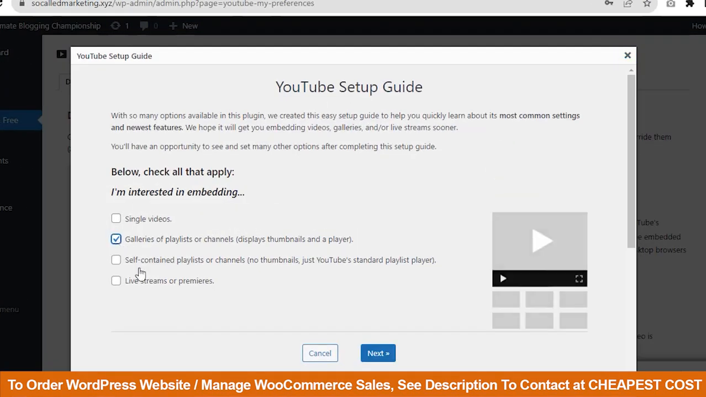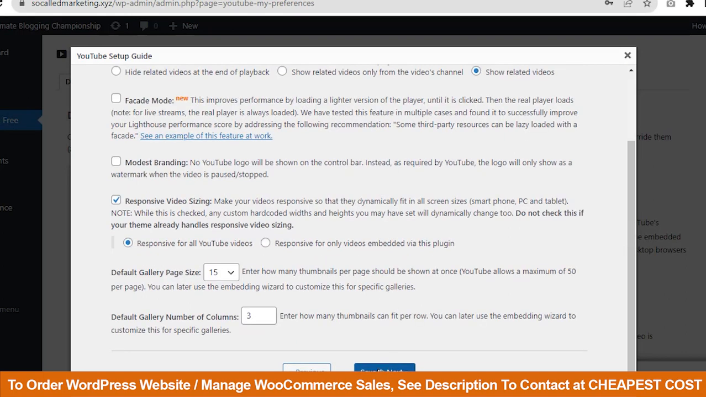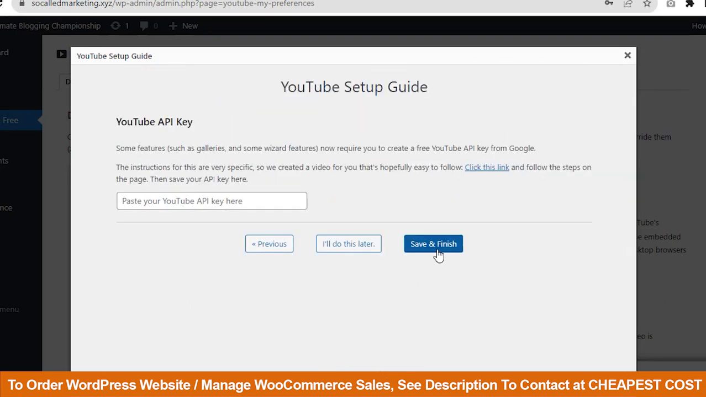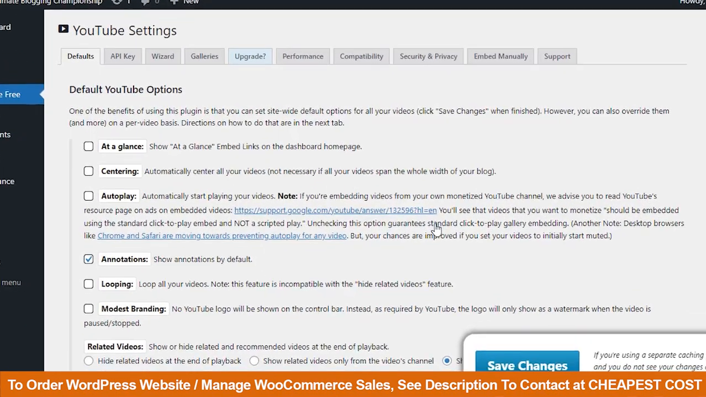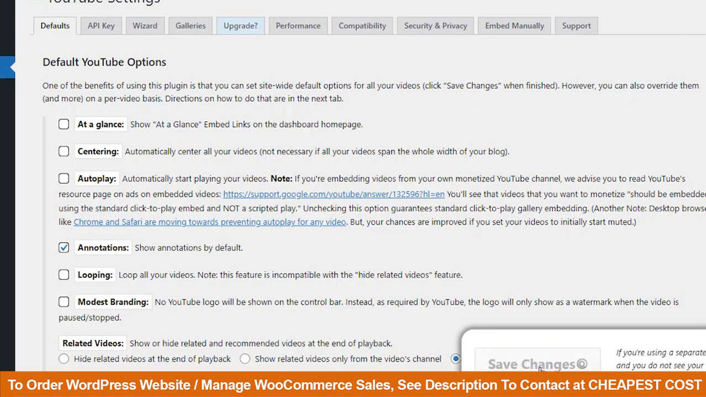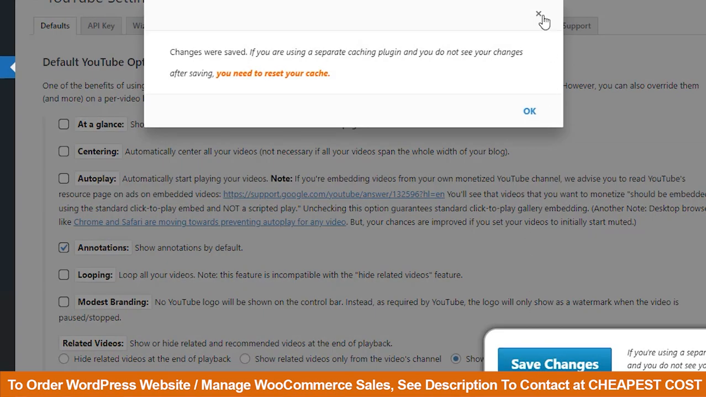Then, check the box for galleries of playlist or channel. Click Next and select Save and AMP Next, then Save and AMP Finish. Then, click Save Changes, and finally, click the cross to close.